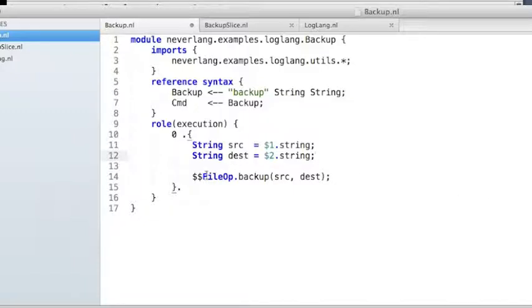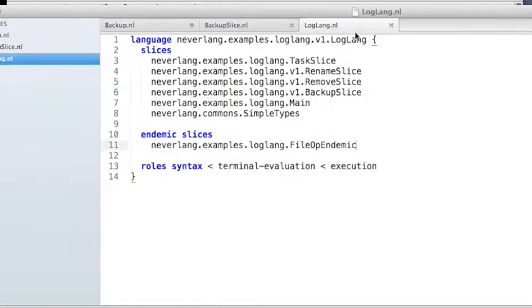The double $prefixed identifier is used in Neverlang to refer to a singleton instance of an object that provides some services. In this case, it is a library that provides file system manipulation primitives. The implementation for this object is defined in a separate component called an endemic slice. We will not show the details on how to implement an endemic slice in this tutorial, but you can find more on that in Neverlang's documentation.